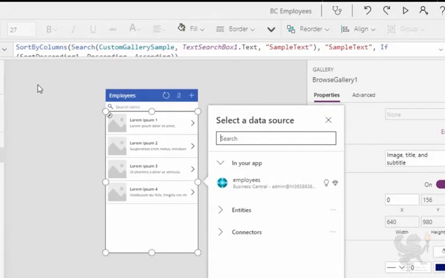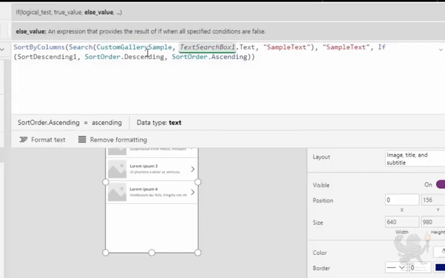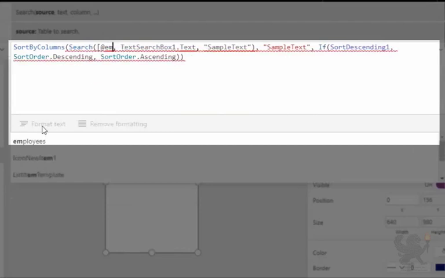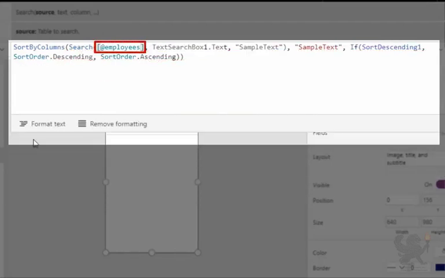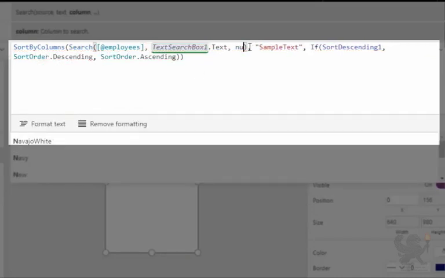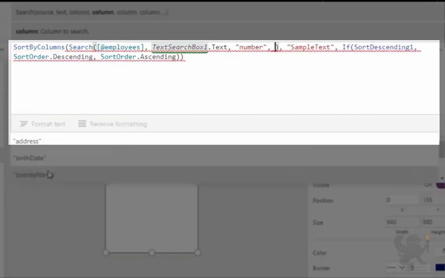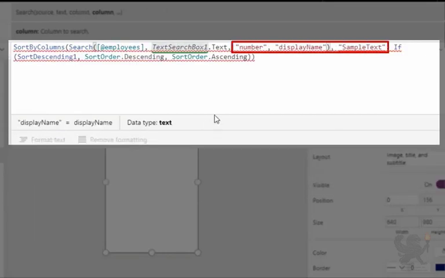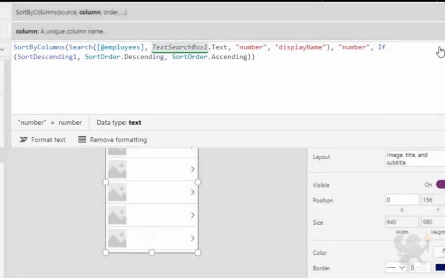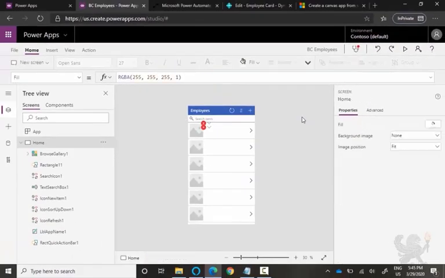To do this, in the formula bar, replace Custom Gallery Sample with Employees to use employees data. Leave the text search box 1 as the control exists in our gallery, and replace both instances of sample text with number. Add one more instance for using display name. Now we don't see samples and we can notice some error message here.